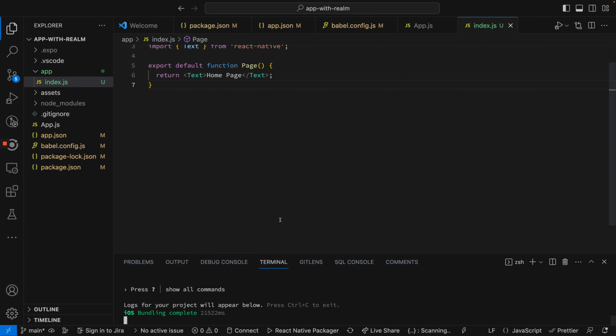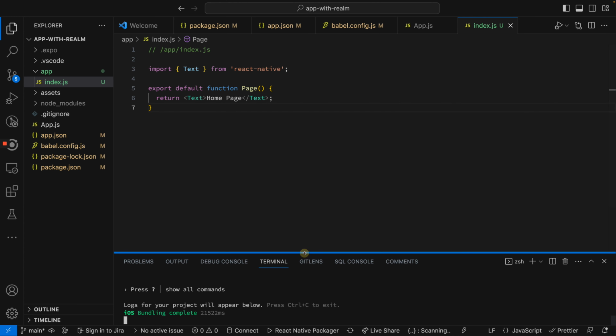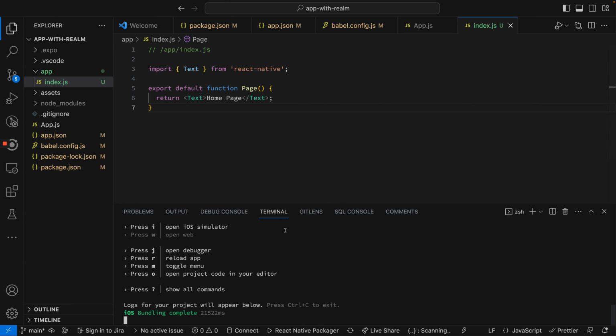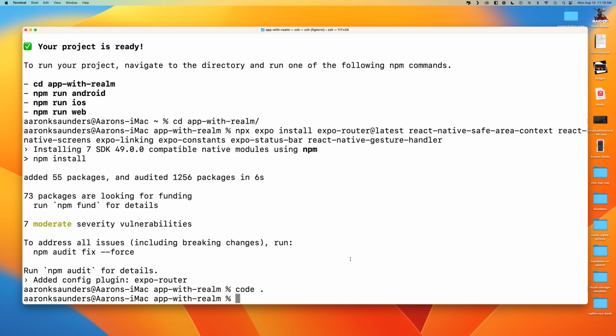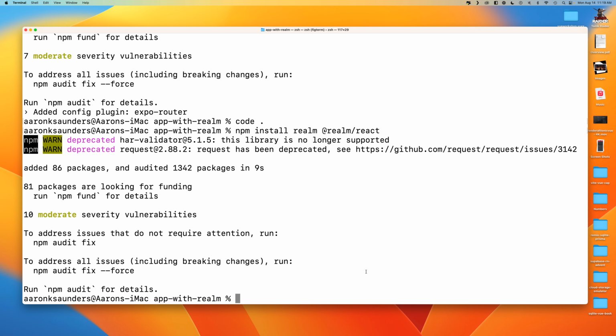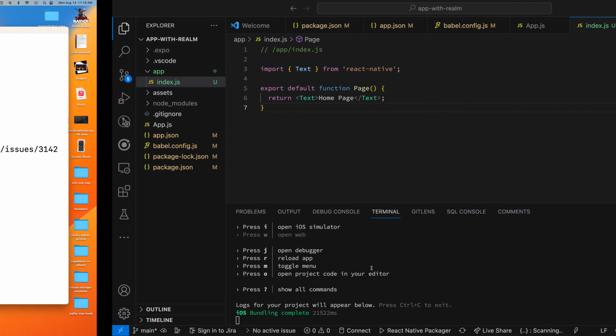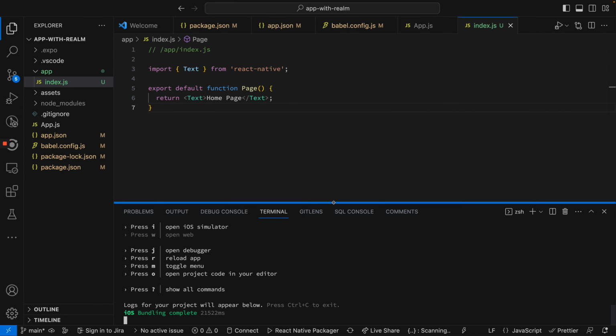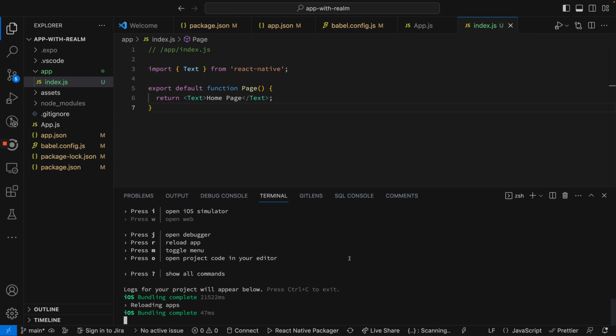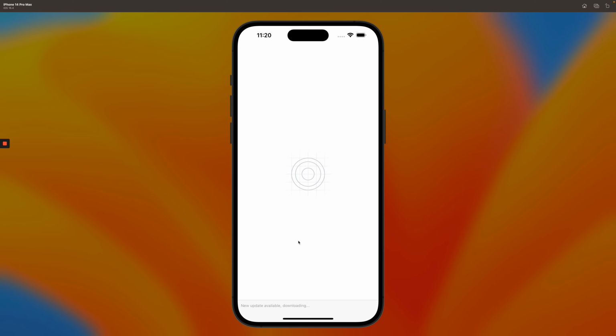So now comes the fun part. Let's get Realm installed. And so let's install these packages now. So let's go back to our terminal window. And we need to install Realm and Realm React. Okay. Now let's reload our application. And let's go to our app and see what we got. All right, everything's still good.